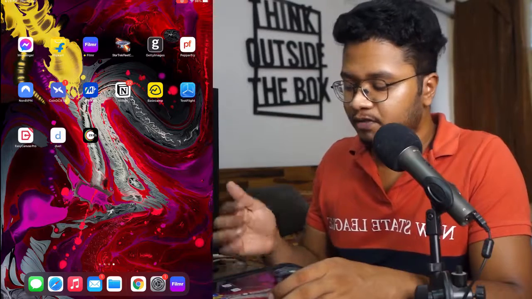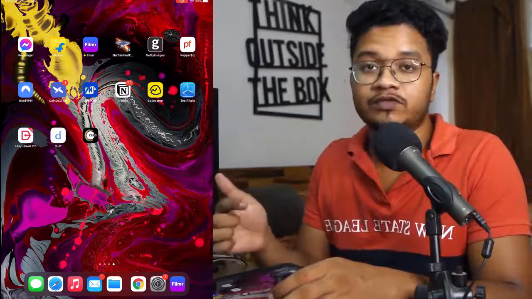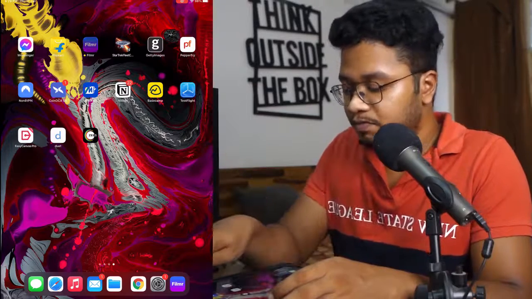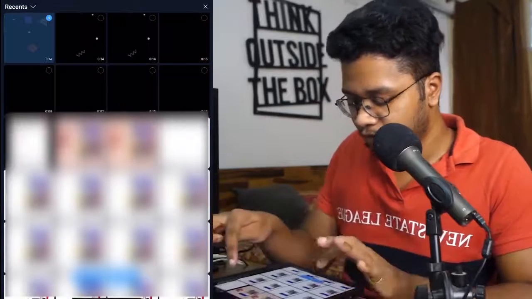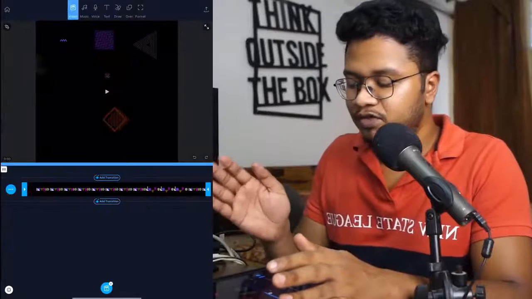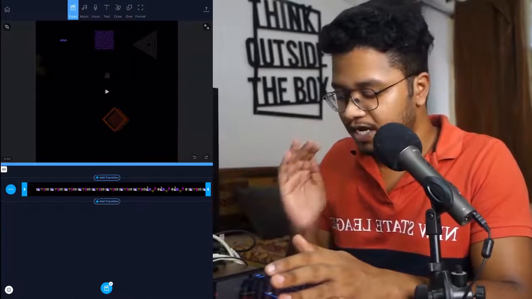I'm using an iPad, so I'm going to edit it here, but you can do the same on your phones. So I'm just going to open the app. I'm just going to import my project by clicking on camera roll, select the video I want. You need to duplicate the layer into as many effects you want to add. So I want to add 2 effects.